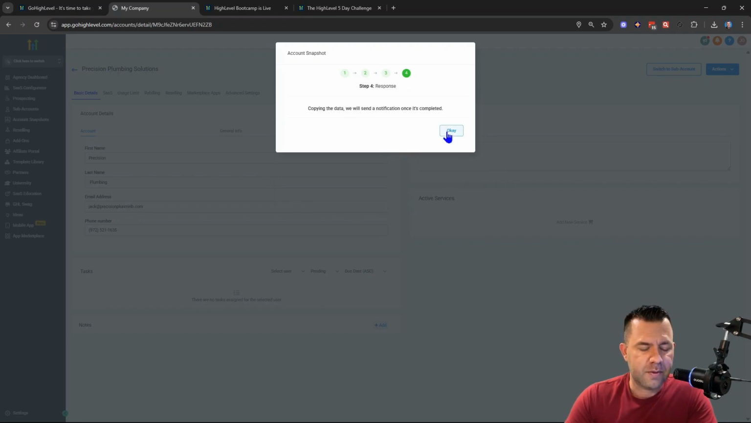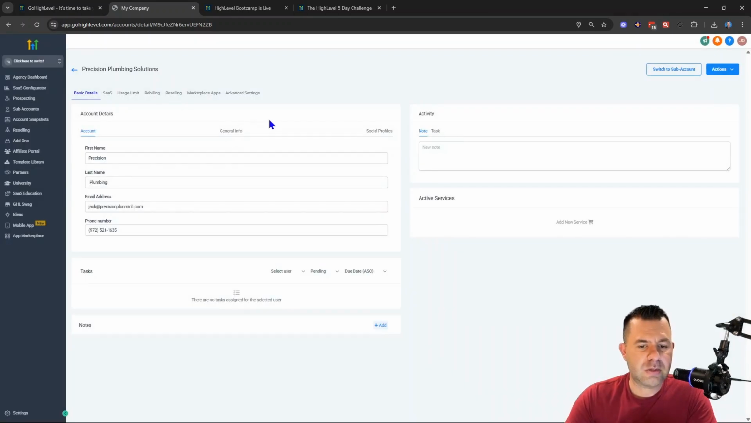So we'll proceed. Right. So now it's dumping all the stuff that came with that snapshot for plumbers or whatever into that account or whatever one I chose. All right. Now you can delete their account here. Hopefully you don't want to do that. You can manually pause it.